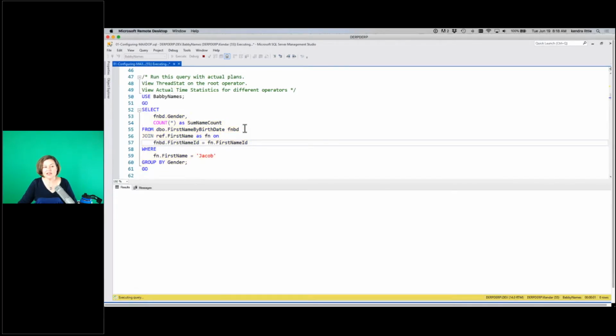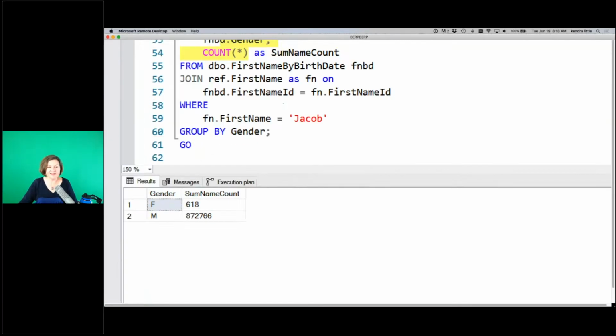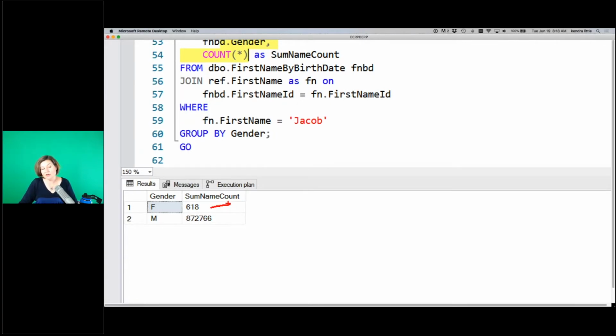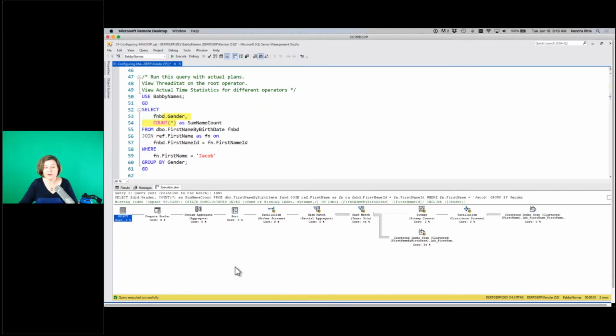This query is looking at a table called dbo.FirstNameByBirthDate, and that table has one row for every baby born in the United States in a given period. It has quite a few rows. So the main thing to know about this query is we're looking at quite a few rows for a specific first name that we're joining to ref.FirstName to find, and then we're doing an aggregation based on gender. So tell me how many Jacobs there are in the entire table based on gender. This may be a sign of data entry errors, or it may be that there are more than 600 Jacobs, but we do have a lot more male Jacobs than female Jacobs. But we are looking at a lot of rows to get this.